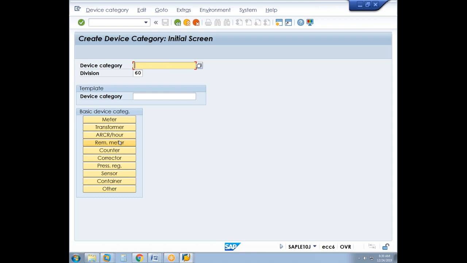Now, what is this ARCR? It's a ripple control receiver. It is basically a kind of device that we have in electricity. Unlike a meter or transformer, it is not relevant for billing. Okay, it is basically acting as a control device. Ripple control receivers are used in different countries for different purposes. Basically, it is used as a controlling device.